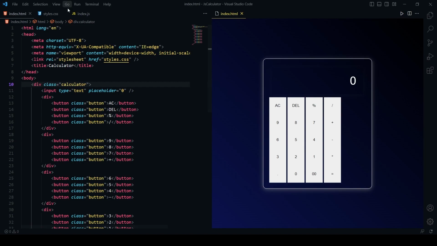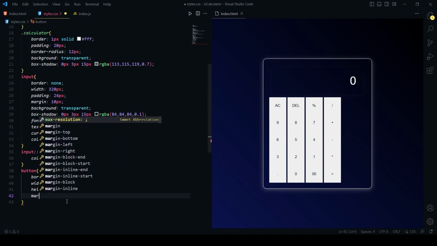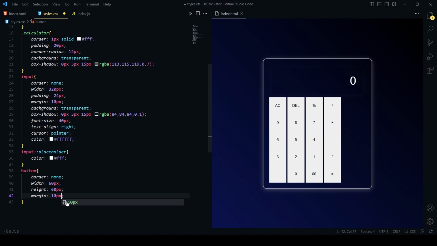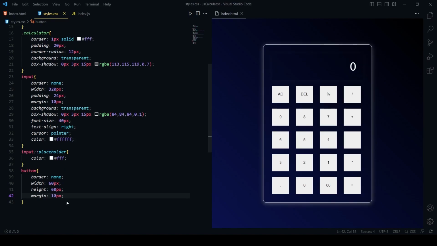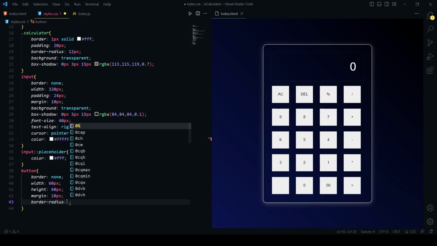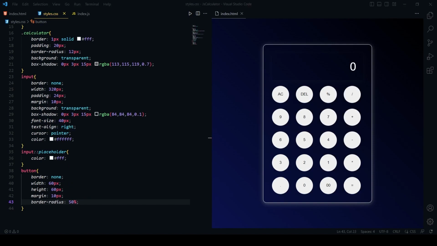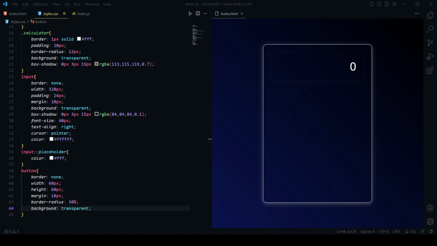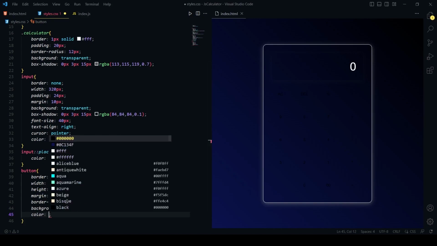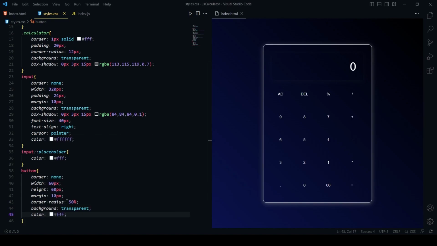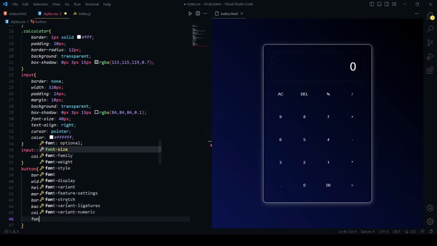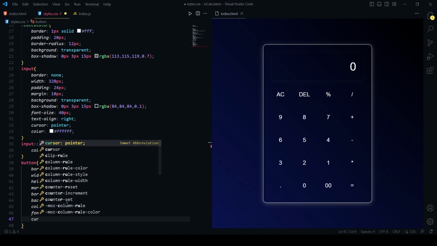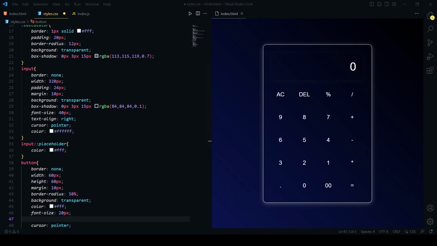We want some margin. So here, let's have some margin of 10 pixels on all the sides. Okay, good. We also want buttons to be rounded. So for that, we will have border radius of 50%. Okay, so buttons are now rounded. We also want the background to be transparent. Okay, but now we want their color to be white. Okay, good. We want to increase the font size to 20 pixels. Also cursor pointer. After that, we also want box shadow.